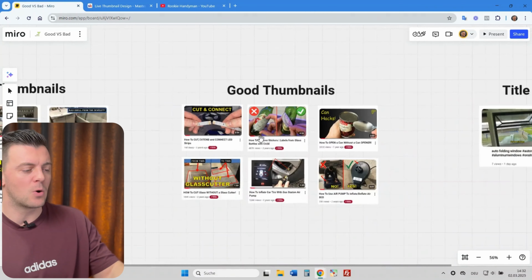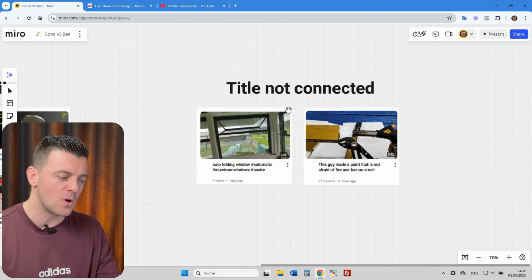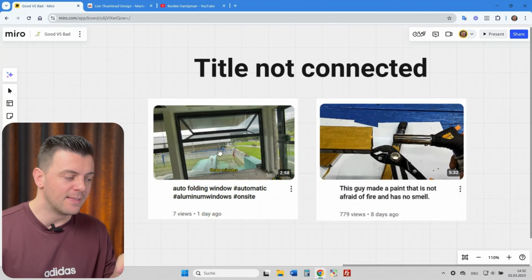And finally, the most important step that makes a good thumbnail is connecting the title of your video to your thumbnail. Now, I know that this may sound a little bit strange, but if your title is not connected to your thumbnail and if it's not enhancing the statement that your thumbnail makes, no one will basically click to watch your video.